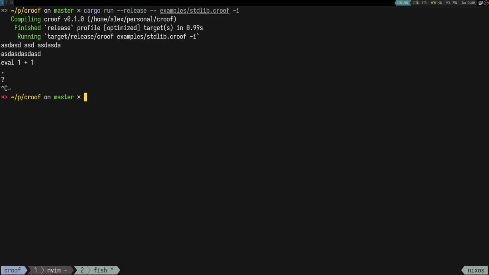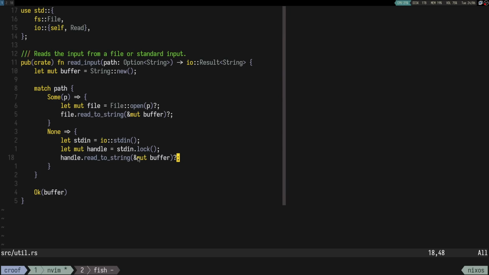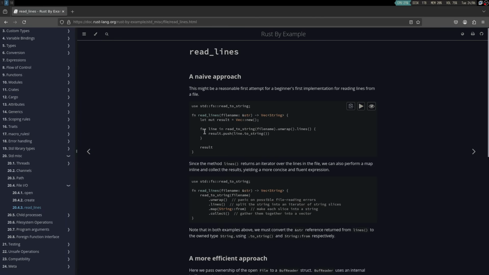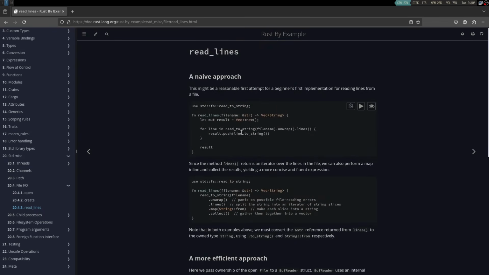So let's read the line by line from util. Can we just read line? How can we read only one line? So for line, I guess that's fine if we call dot lines on something, and then we do some mapping.